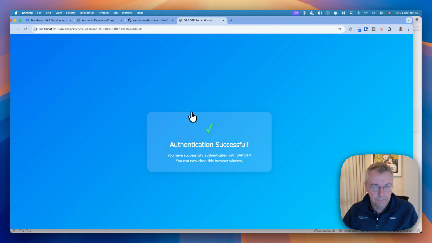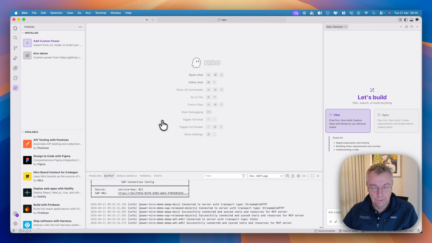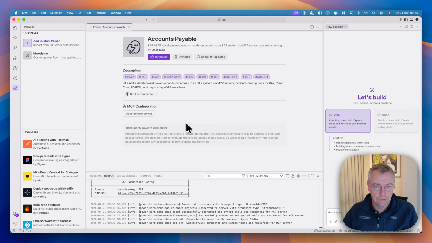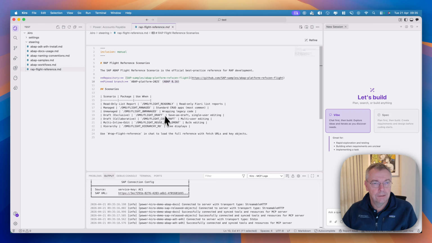I've got the service file already configured on my Mac here, so it's automatically authenticated me, and I can effectively now start working immediately. If we look at the power, it explains what it contains, and it will start invoking these powers as we start requesting stuff for our specific project. What will happen is that as you're using the powers, it will start invoking steering files.